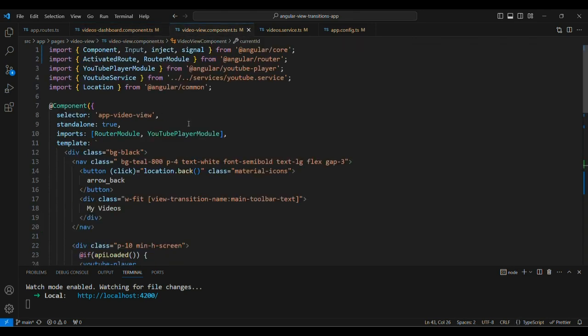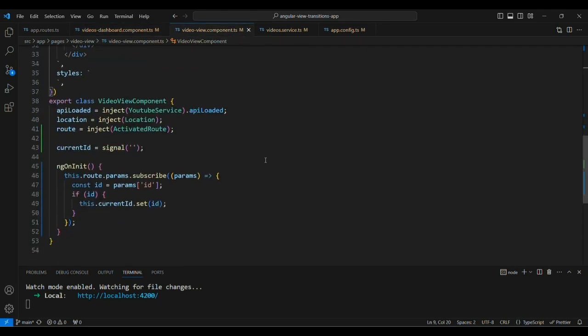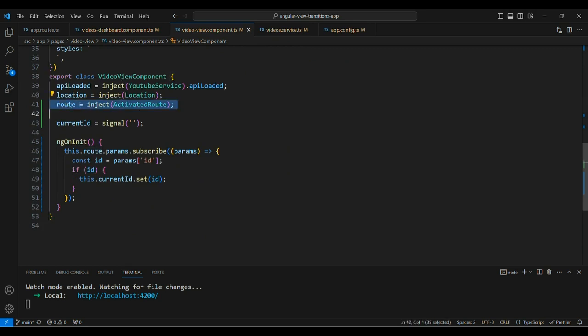And it's similar with the video view component. Here as well, you can see that we have the ActivatedRoute here, and we need to subscribe to the route parameters in ngOnInit, and we need to get the ID from the parameters, check if it's valid, and then set it to the signal itself. Great. So let's see how to make this simpler now.